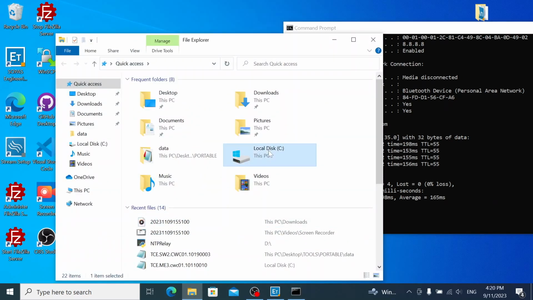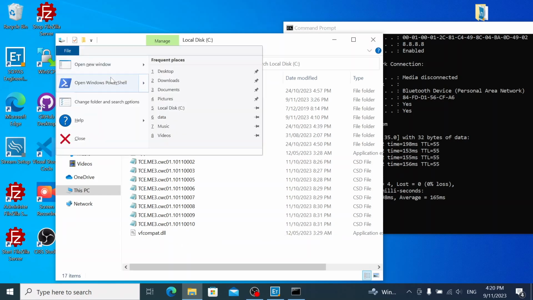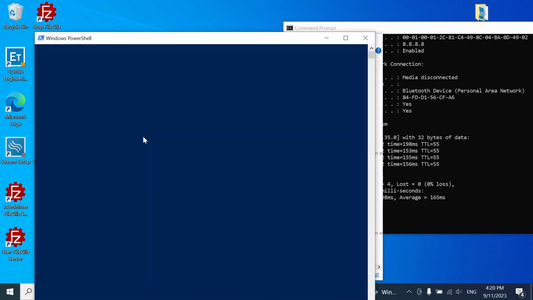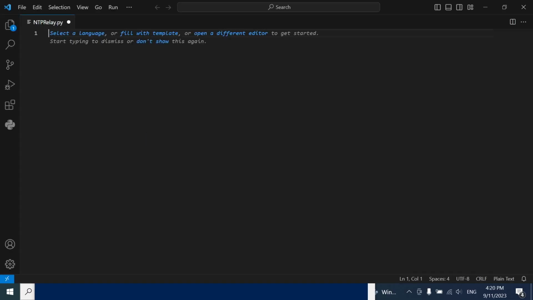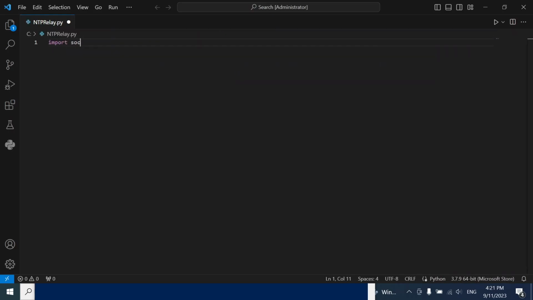The next step is to write a Python script which forwards requests from the embedded controller through my laptop and then to the Google NTP server. Open up VS Code and create a Python file called NTP Relay.py. First thing, import the socket library.